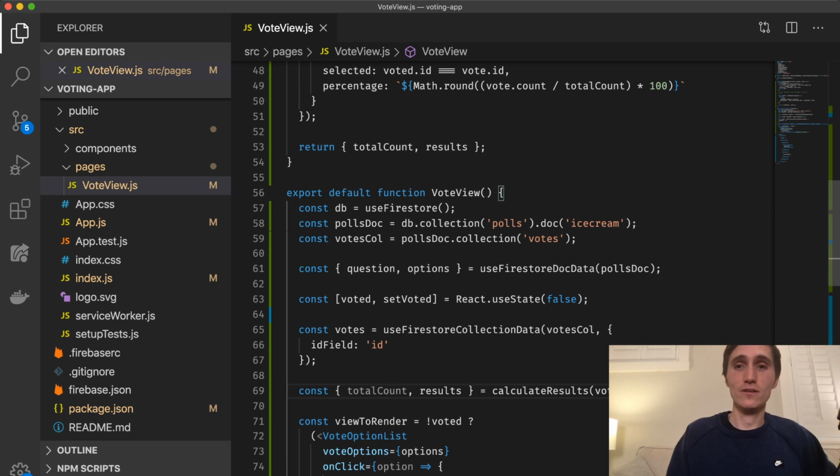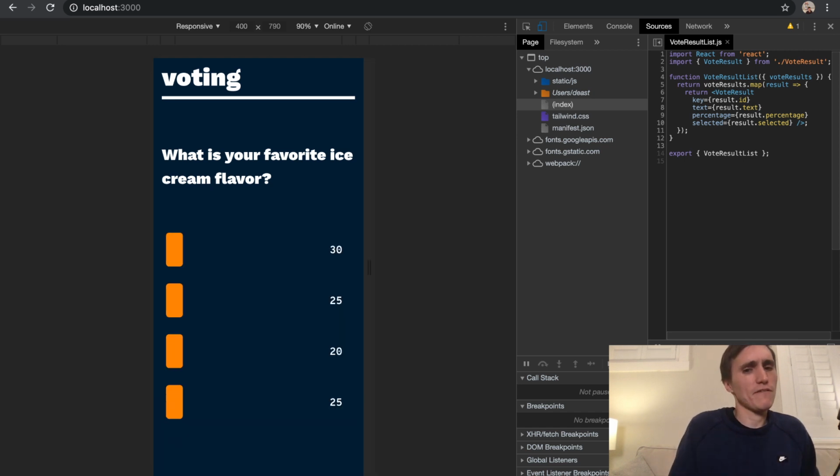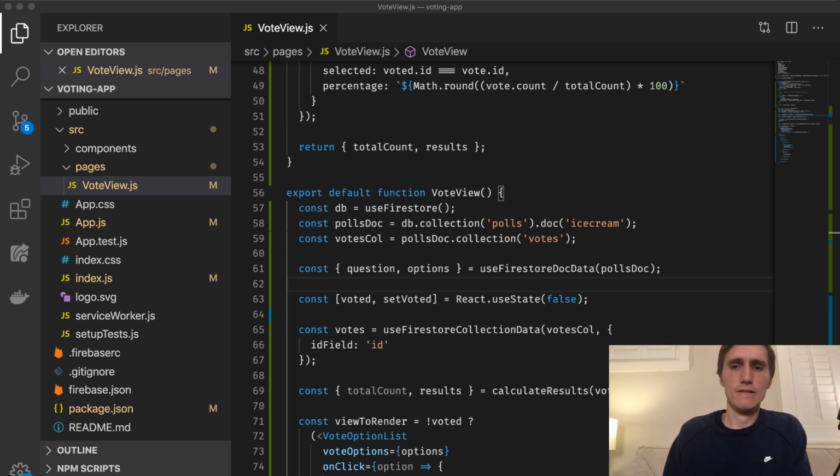Now let's hope that's all that was to it. So let's go through and switch. And now let's make a vote. And all right, some stuff is happening. Not everything. We're not getting text back or percentage because I forgot to write the percentage. So I'm going to fix that real quick. But the width is not being applied. So let's figure that out.